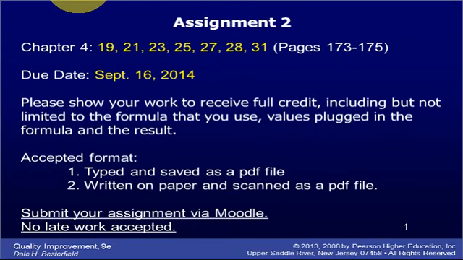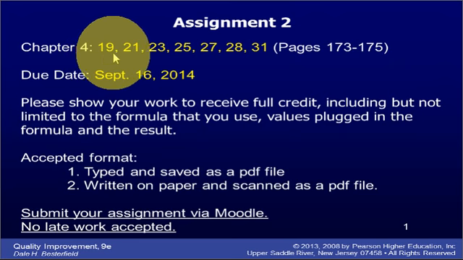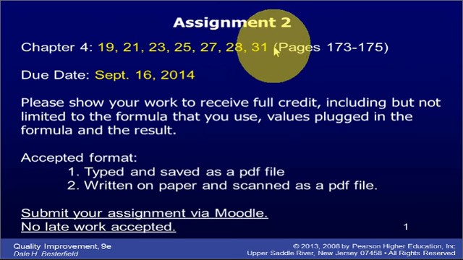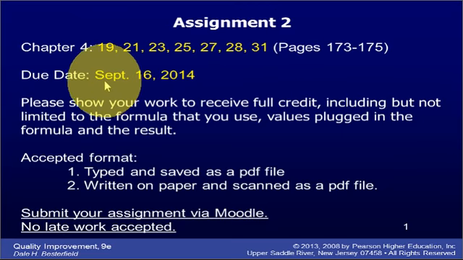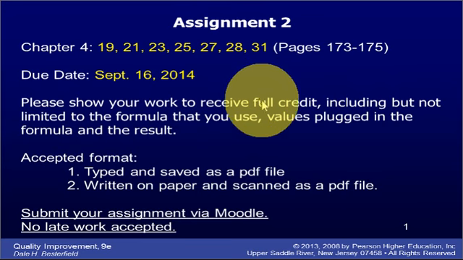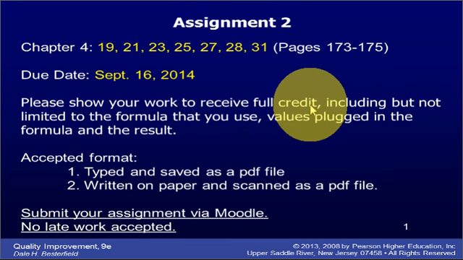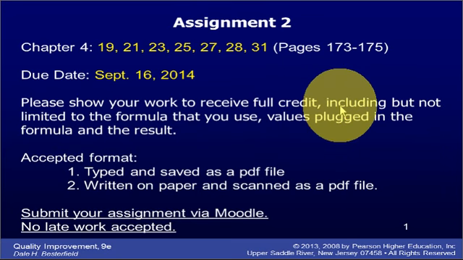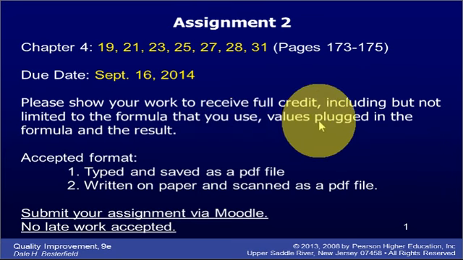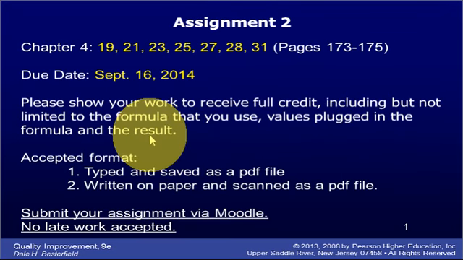So we have our assignment 2 for chapter 4, which are questions 19, 21, 23, 25, 27, 28, and 31. And the due date is next Tuesday, and you need to show all your work to receive full credit. You cannot just give me a number as the result. Your work should include, but not be limited to, the formula that you use, the values you plugged into the formula, and the result.